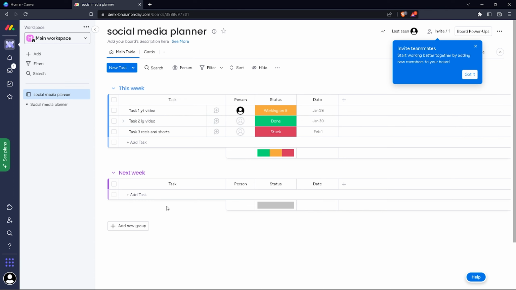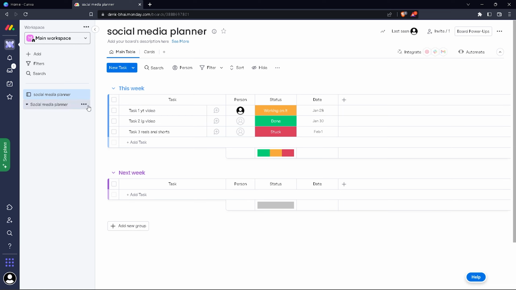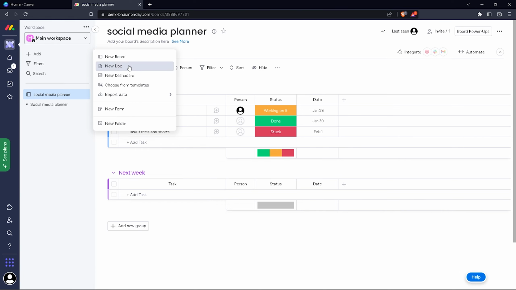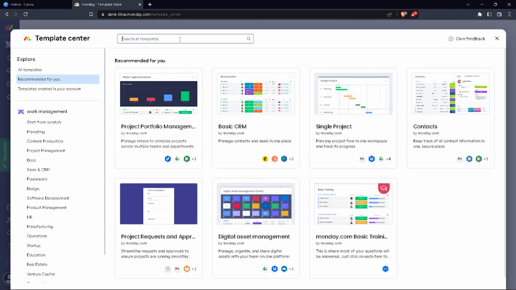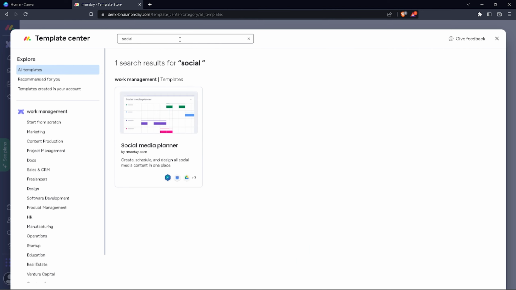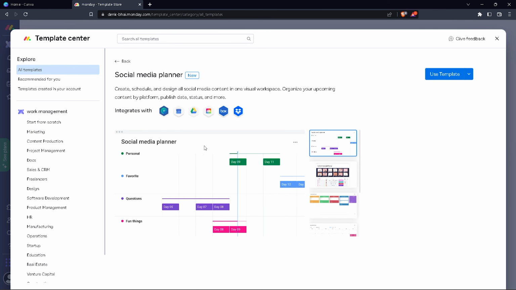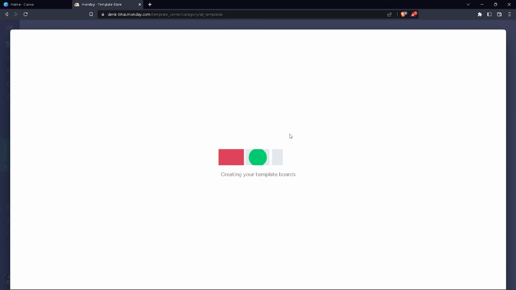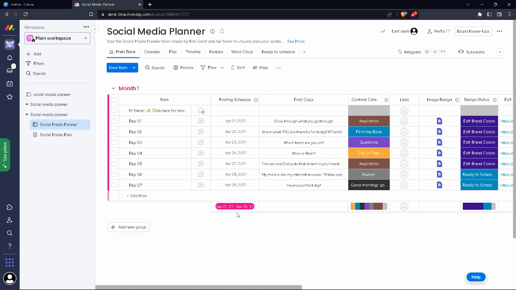Okay, so what you have to do first is log in or create an account with monday.com. If you have already created one, just follow me. Now, to manage social media, you have to go to add, click on choose from templates, and then search social media. If you just search social, this will pop up, and you just select it and click on use template. Now you will be ready to go.